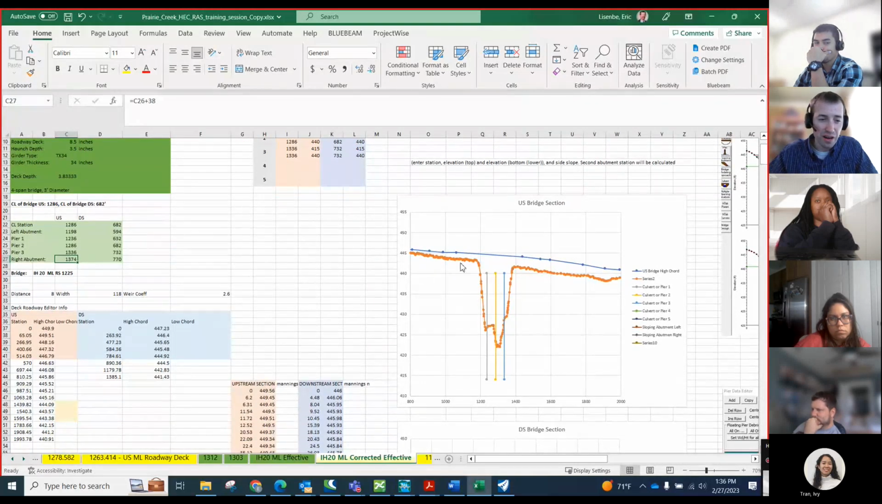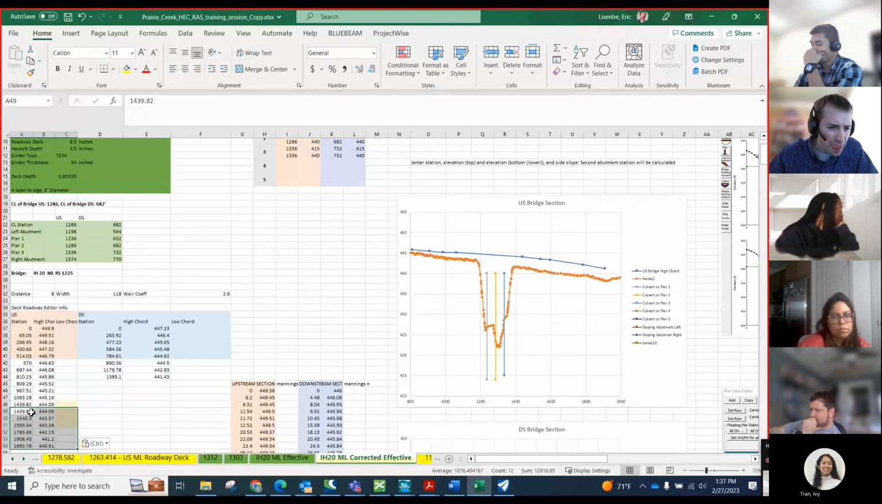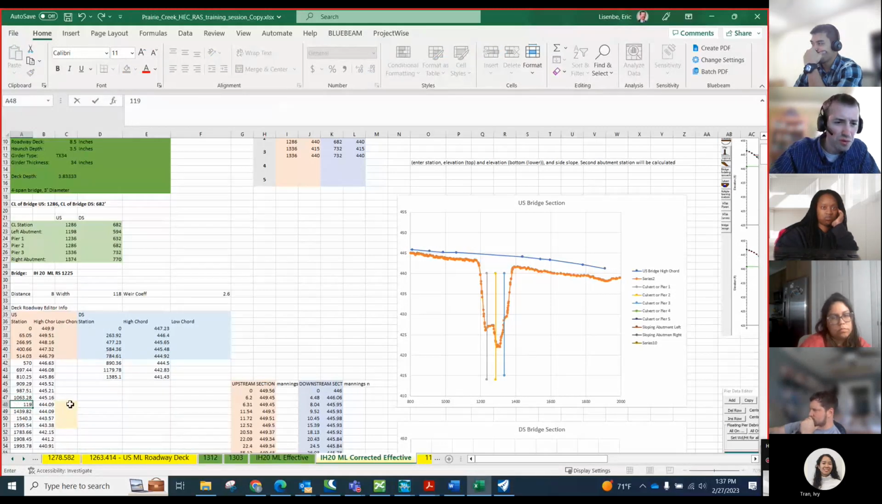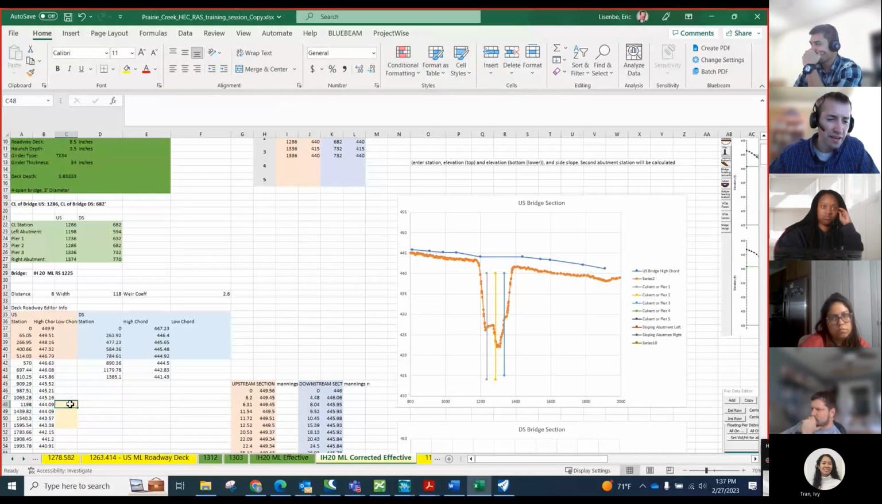Another, you'll see why the Excel comes in handy here. So I want between 1198, which is somewhere about here, so somewhere in between there is going to be 1198, right? 1198 is my left abutment. And at that station, we have an opening.